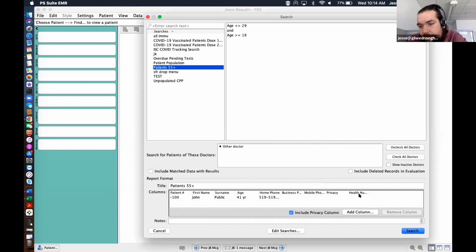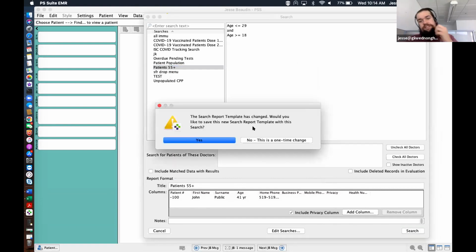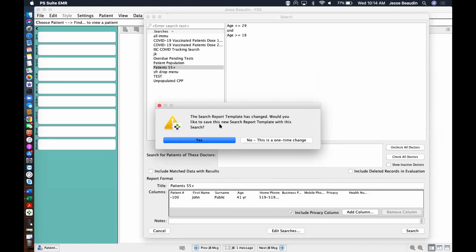So then it adds a column for health number. So if I run that search, hey, sorry, what's that, Elaine? Well, I have a question about that. You're searching for something specific to the client, but can you also mark it, because I want to know how many 55 and over are in a certain reserve.